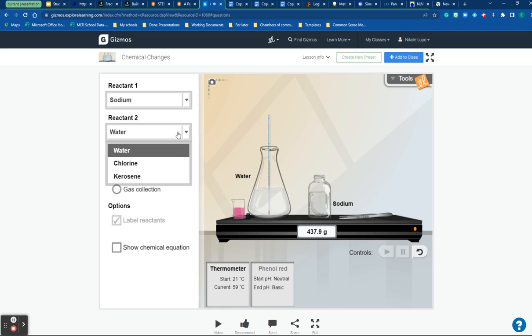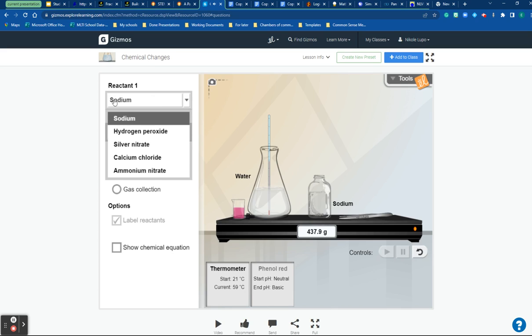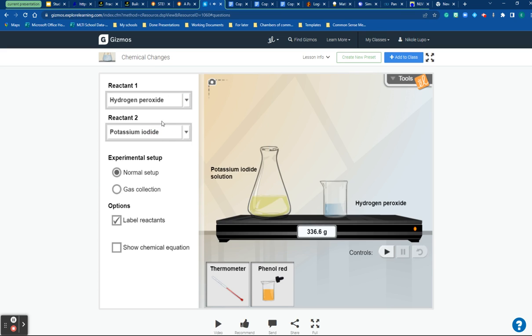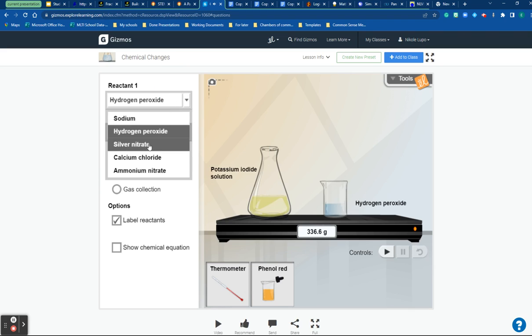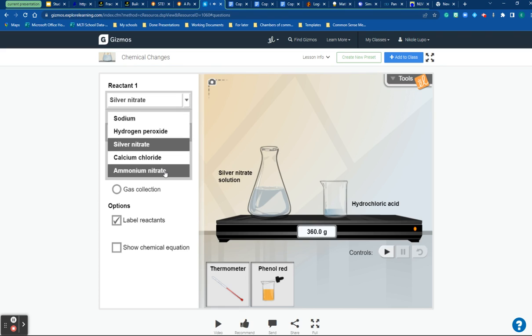You can change the reactants, right? In this one, there's all sorts of things you can do with that. Because to be honest, I've done sodium and water in my class before. We've looked at all of this. We've looked at pH. We've looked at thermometer. But I've never had the time to do peroxide or silver nitrate, because I'm not going to get any silver nitrate. Ammonium nitrate I could do.